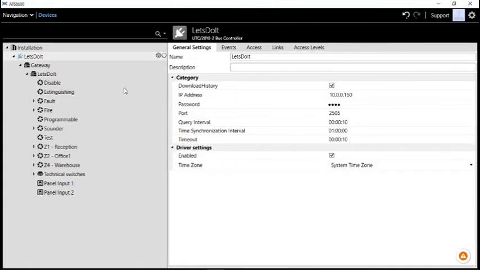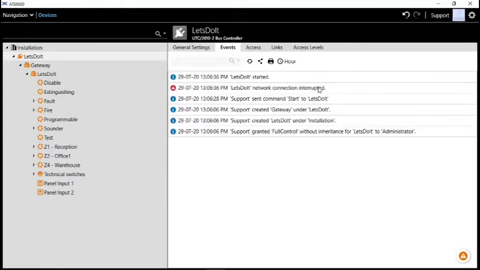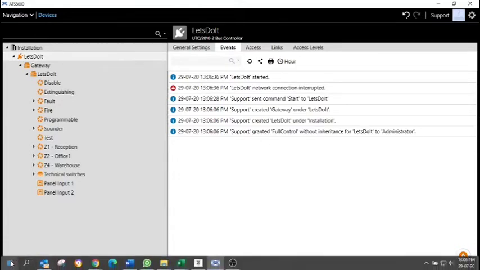Now it goes blue at the top, so it's busy, and it goes yellow or orange, meaning we got connection with the service in the background, but there's no connection with the Fire panel. And the event says that there's a network connection interrupted.